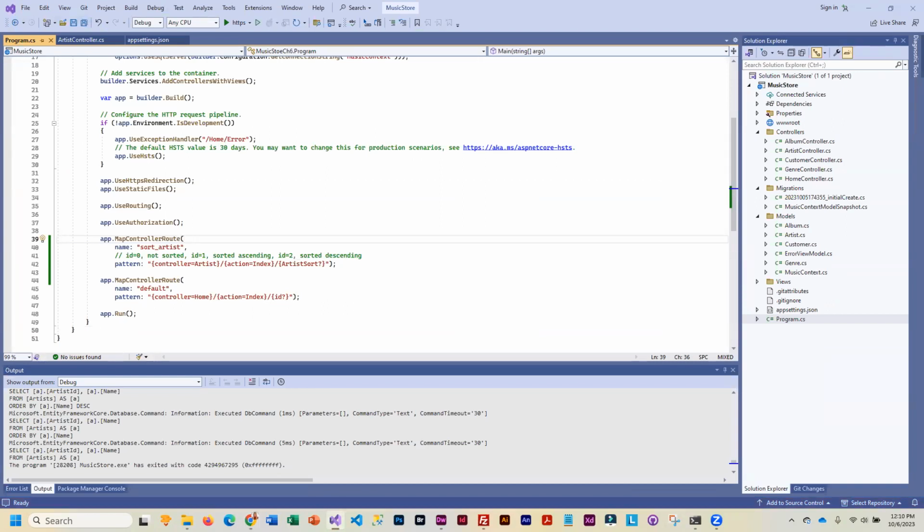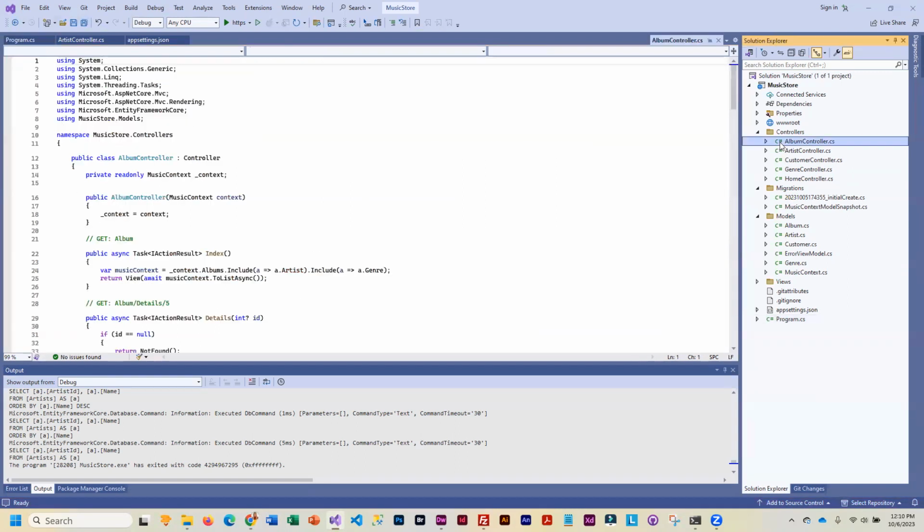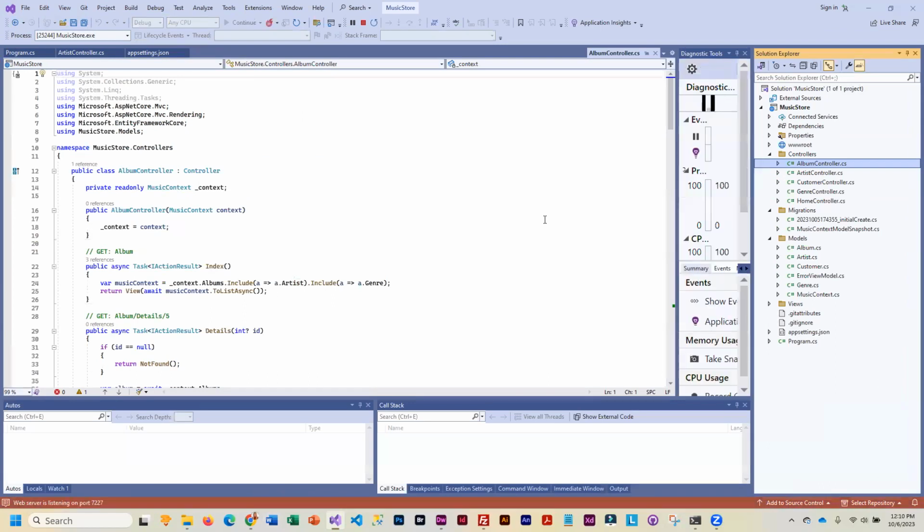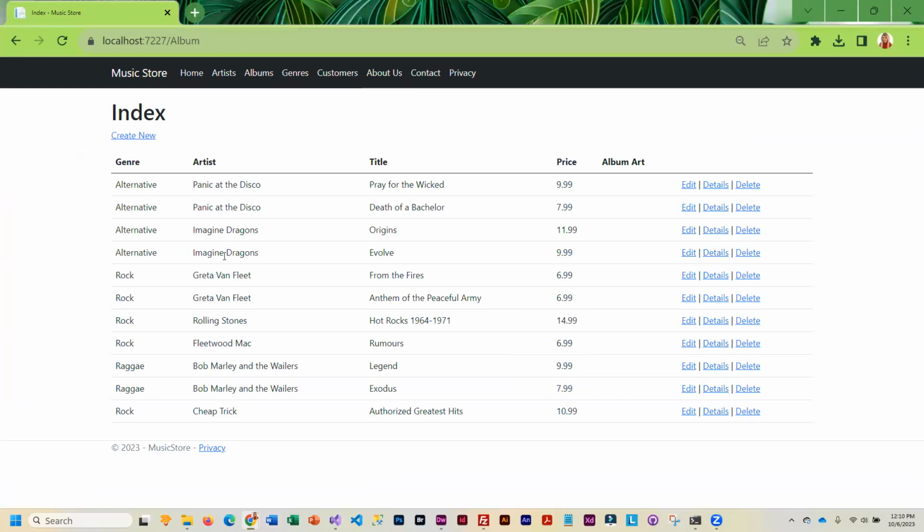Now we are going to make another little modification. This is in the album controller. And let's take a look at albums. So we just dealt with artists. Now let's look at albums. For albums, we want to be able to sort by artist or genre. So we're going to do something similar, but it's going to be a little more complicated because we're going to allow them to enter values that can sort by 1 or 2 columns.